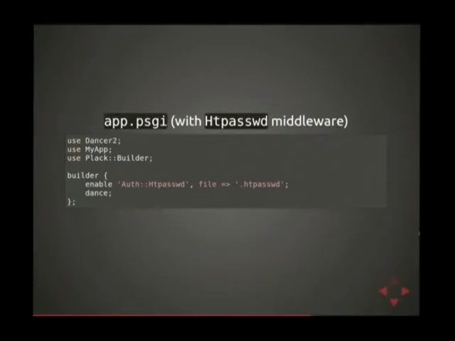And now we give it, actually I think it's in order. So it's in order. So enable the middleware that we want. This route should be translated to Clack middleware auth HTTP password. And here's the file that we have for the HTTP password. These are all parameters to this. Enable doesn't know about them. It just takes whatever is after the name and just passes it on to the middleware itself. And then we call our dance from here. And because we did use dance, we'll actually pick that up as another application, as the application. So it's fine.